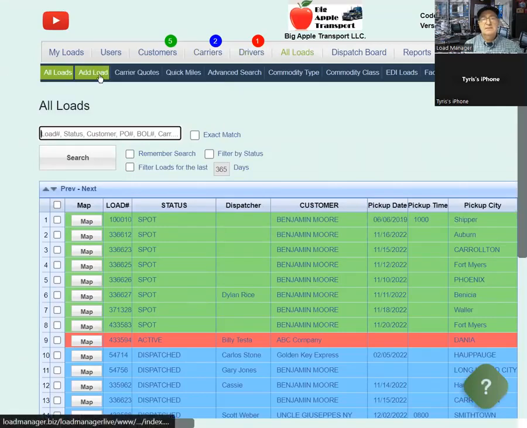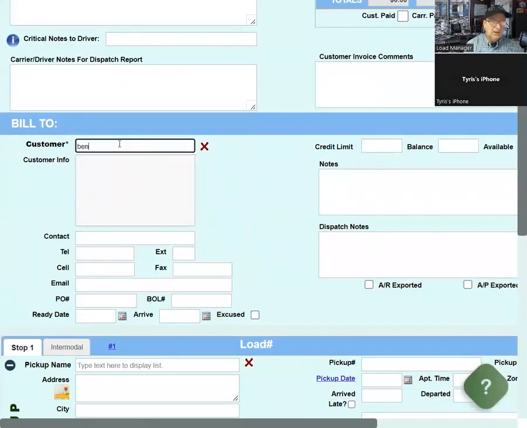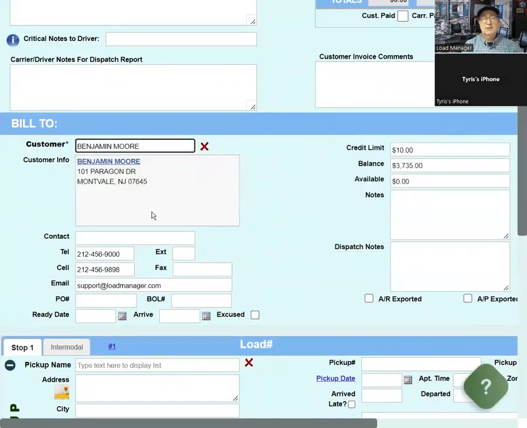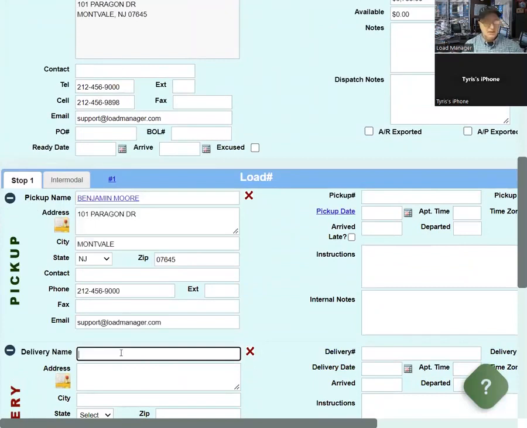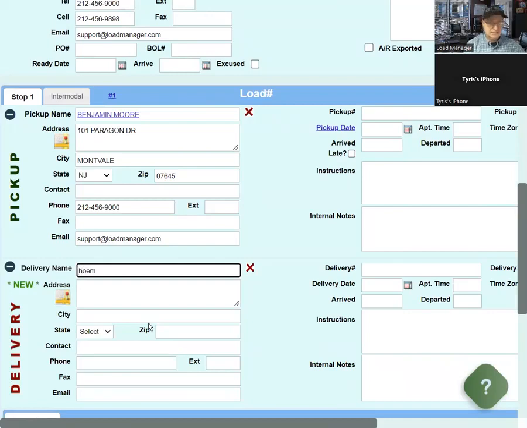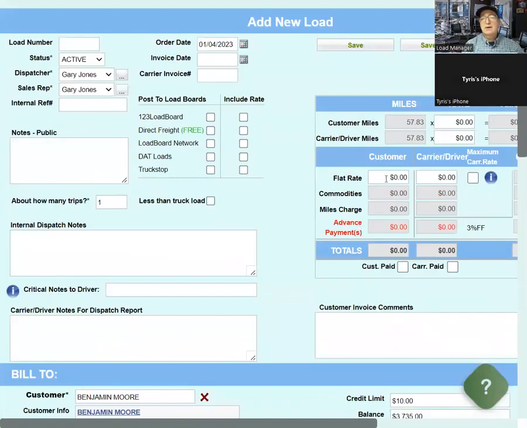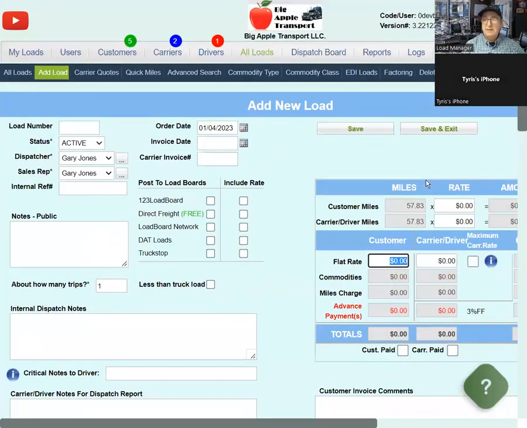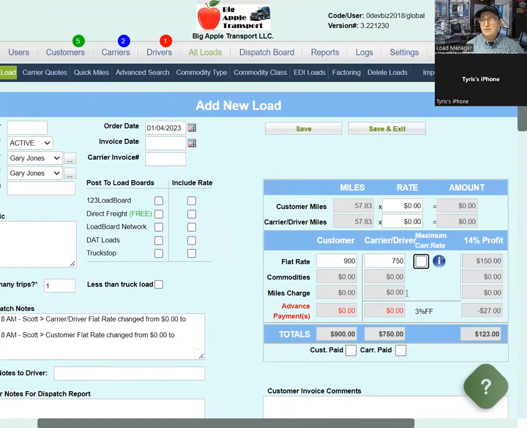So in that instance, when we add a new load, let's say we're going to take over Benjamin Moore, and Benjamin Moore likes the way we handle the freight. They want us to dispatch it to other companies or whatever. Now when I build a load for Benjamin Moore, I'll put in Home Depot. I thought I had Ace Hardware in there, but we'll just select this one here. So now I'm going to charge them freight broker rate, and I'll probably charge them $900. And we're still going to pay the driver $750. So now the spread on that is going to be about a 14% profit, $150.